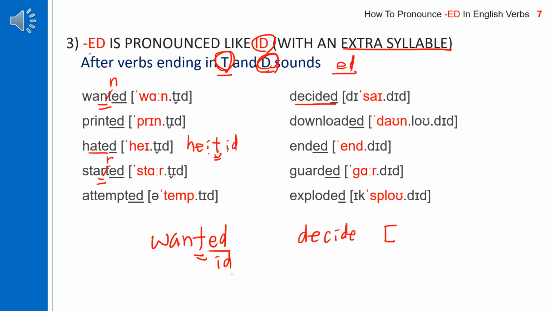And then, as you see this one, D-E-C-I-D-E, it sounds like the side. So this is a D ending. After D, this ed makes an extra syllable. You say decided. When D comes between two vowels, you can flip it. Either decided or decided. Decided and downloaded. Downloaded. Ended. Guarded. Exploded.